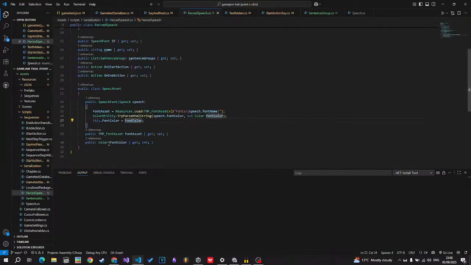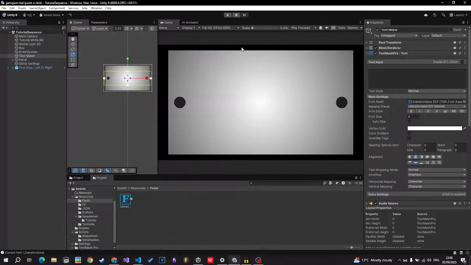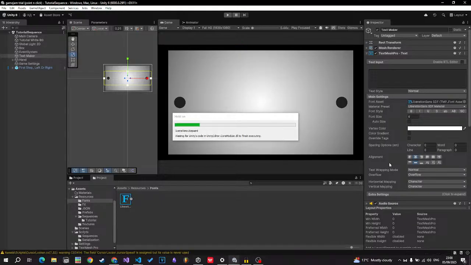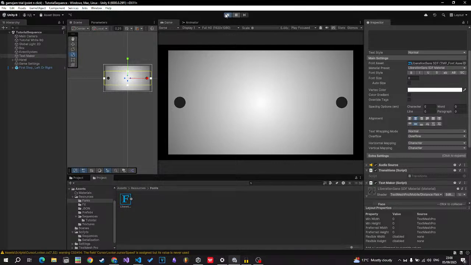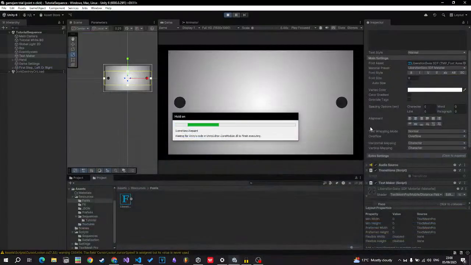Okay, so now Color32. I do this, this gets turned into a color, and hopefully this will work. Otherwise, I have no clue what to do. Okay, I have no clue. Please help. Please work.